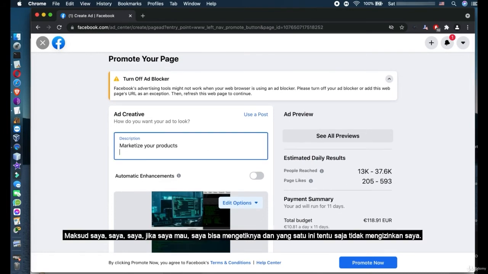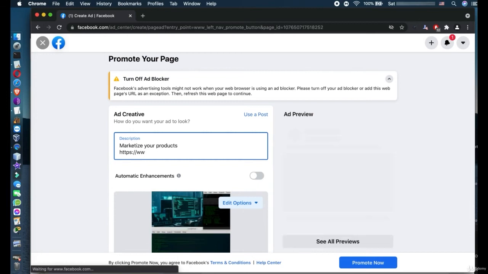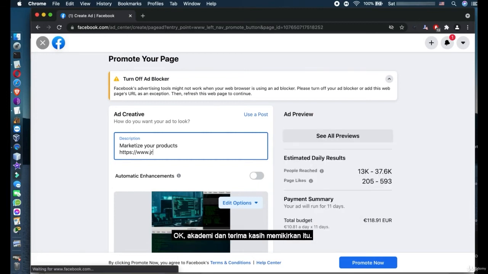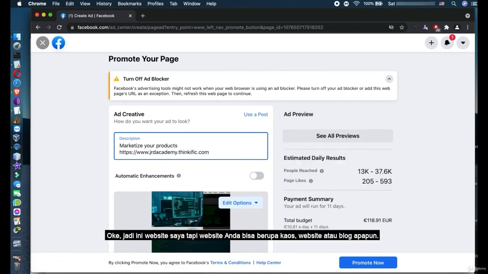For example, if I wanted, I could just type https, and let me put, okay, Facebook, grd academy dot thankific.com. Okay, so this is my website, but your website might be a t-shirt website, any kind of blog. You want your people to check in, so you can put it here as well. So nothing wrong in that.